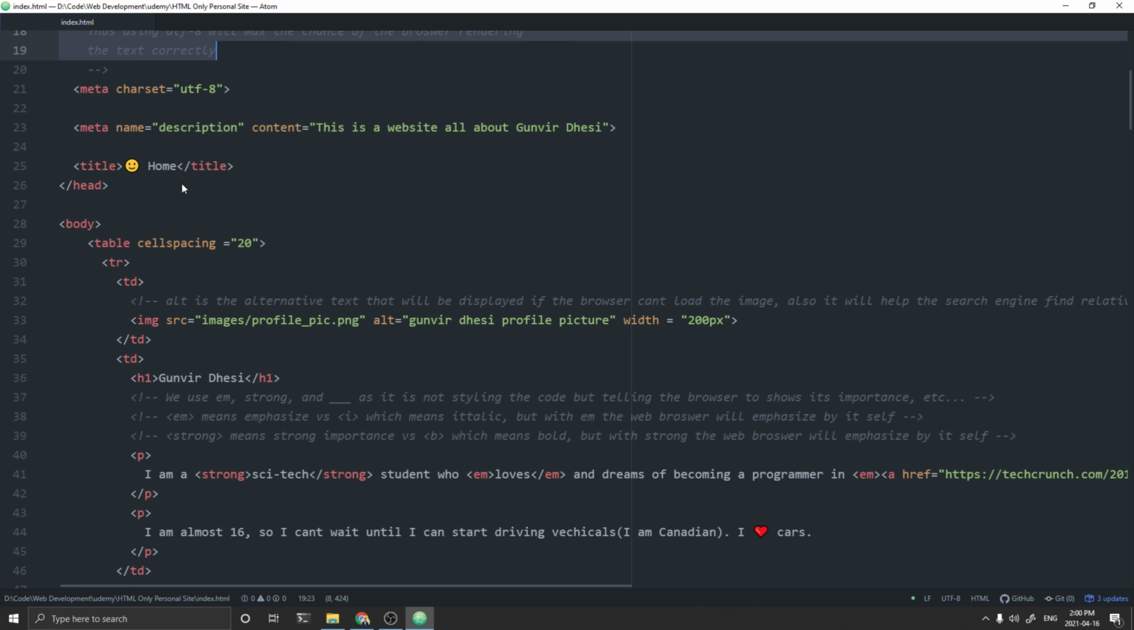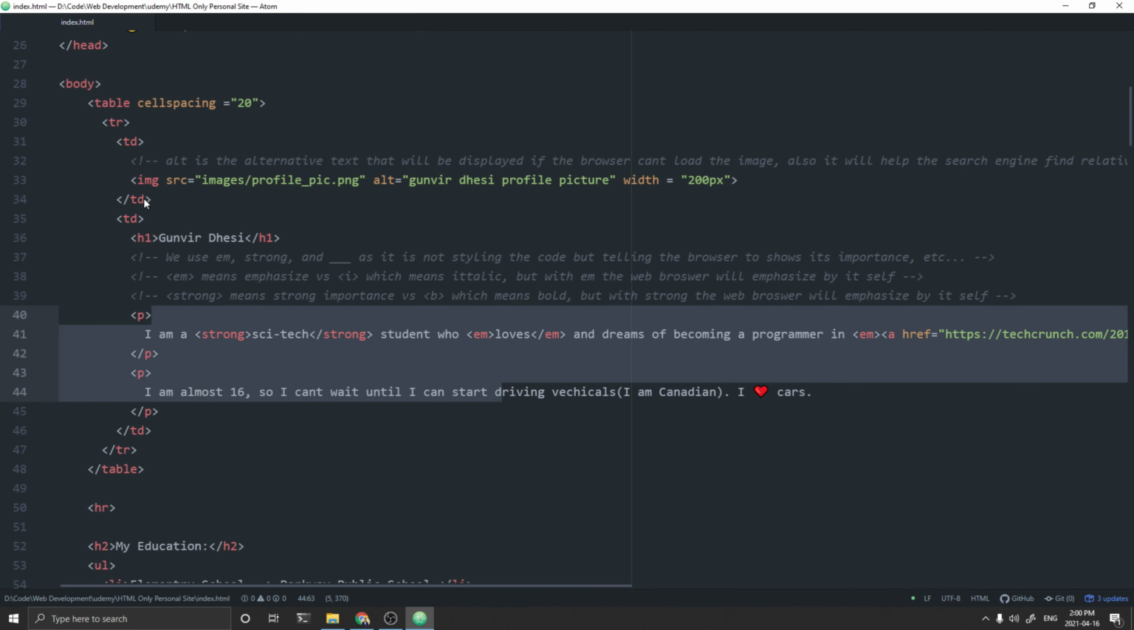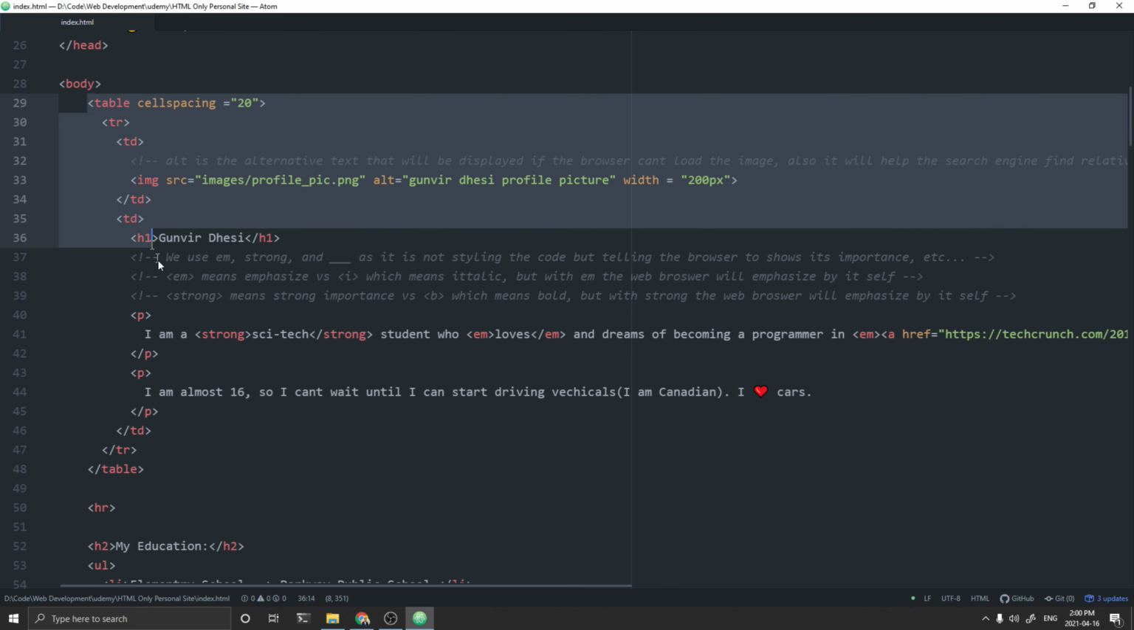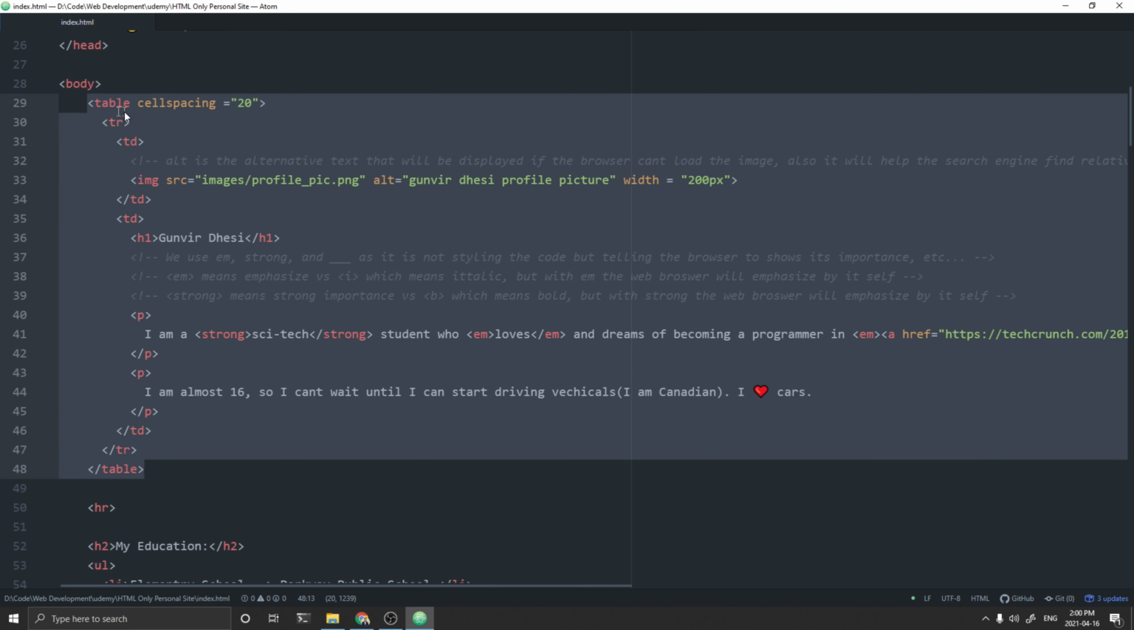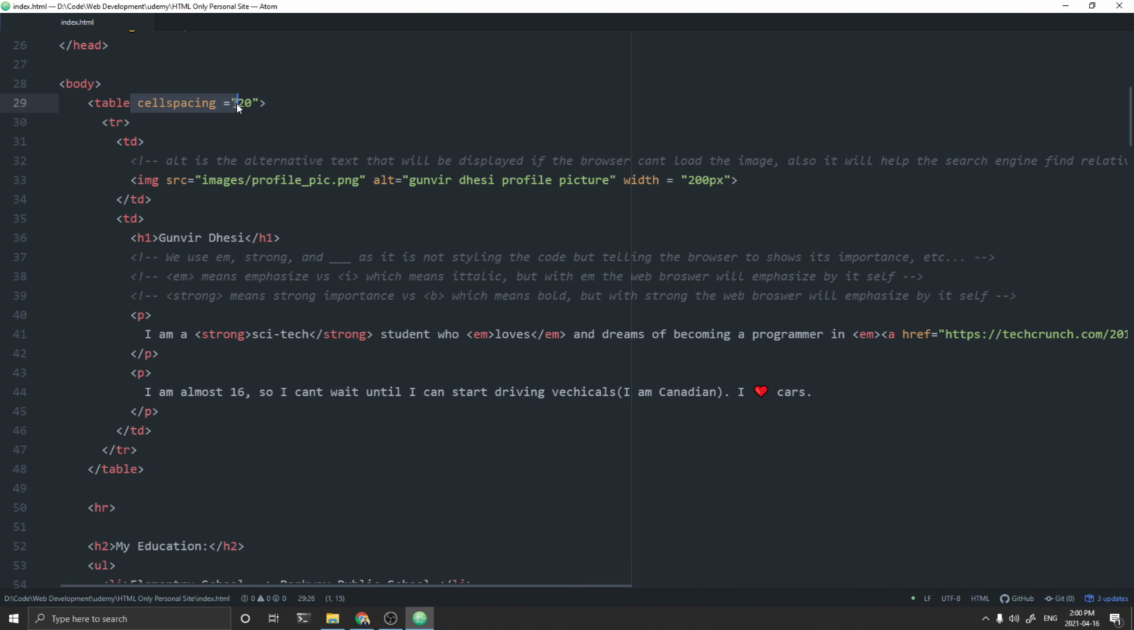So scrolling down, as you can see, I have a title and everything is normal. And then what we're going to start noticing is that I have a table. So as you can see, I have a table tag over here. It's a paired tag as everything in there is within the table. So we're not going to worry about this attribute for now. We're going to come back to this later. So the first thing that we see is TR. TR is again a paired tag and it stands for table row.